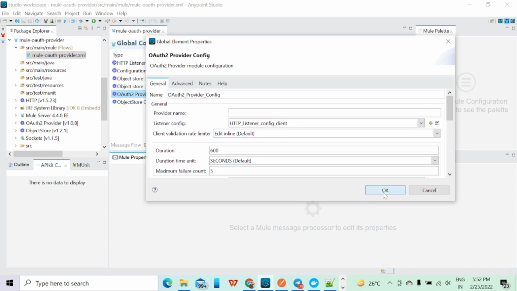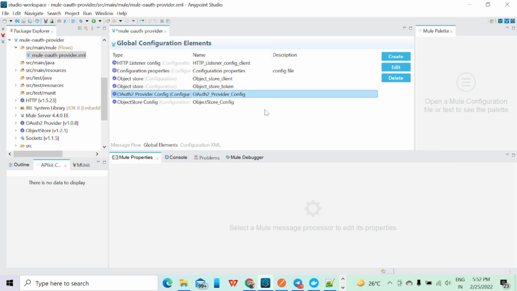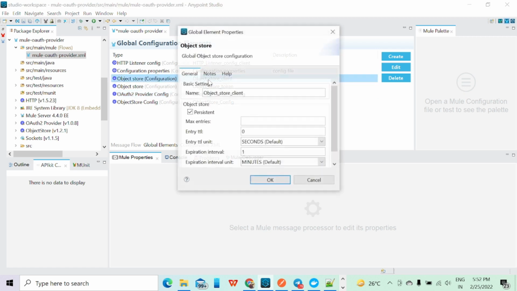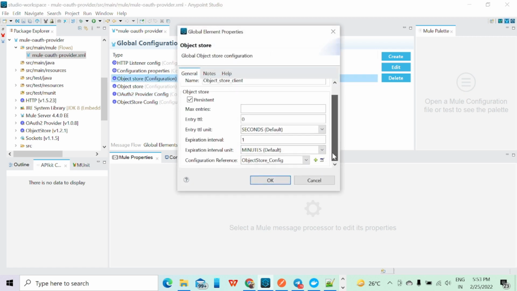Okay, so let me close this one. For this, you need to have two object stores. The first object store is client and the second one is token. I have already given you a demo of why we are using these tokens. The client one will store the client information and the token one will store the token for that client. Then you need to have the object store configuration as well, because if you're using the object store, it means that you need to have the configuration for that one.